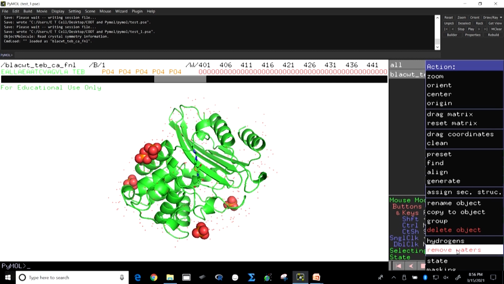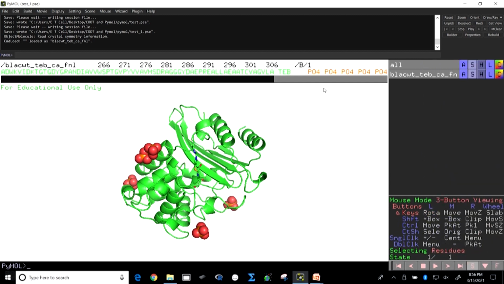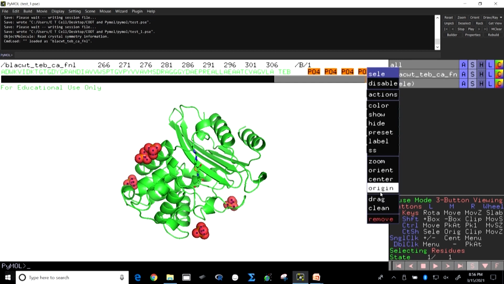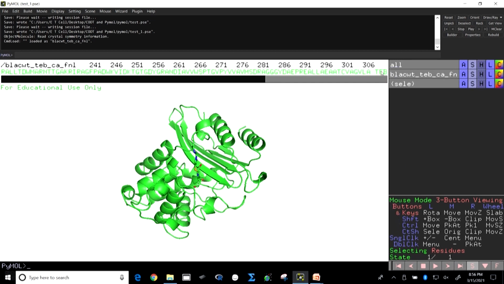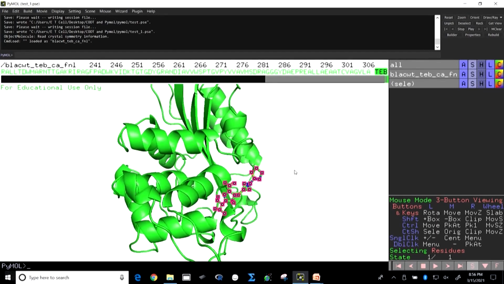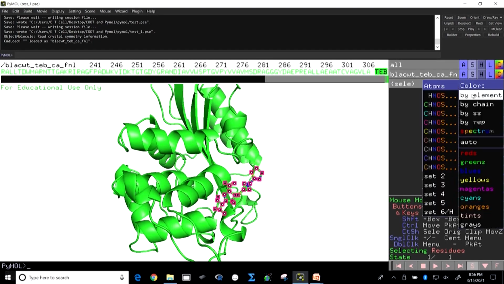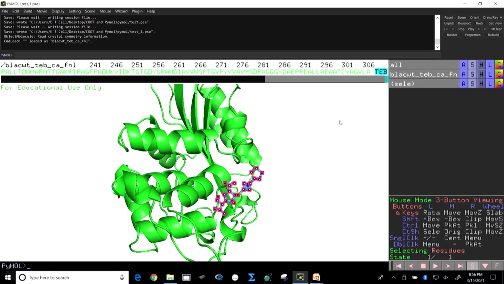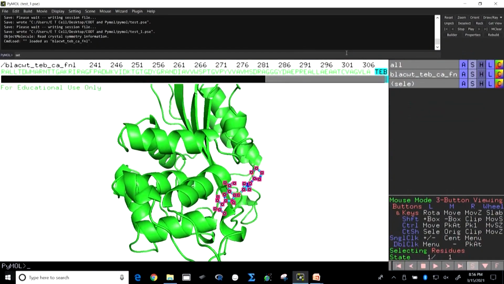Now, you could remove water or keep them, you could remove the phosphate or keep them. Here we remove all of them so that the structure becomes clean, and you see the only thing attached to the protein is the ligand. This is again the same protein, the beta lactamase from Mycobacterium tuberculosis, and the drug is tebipenem.